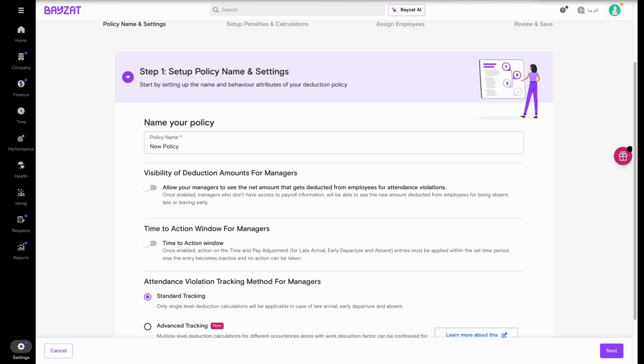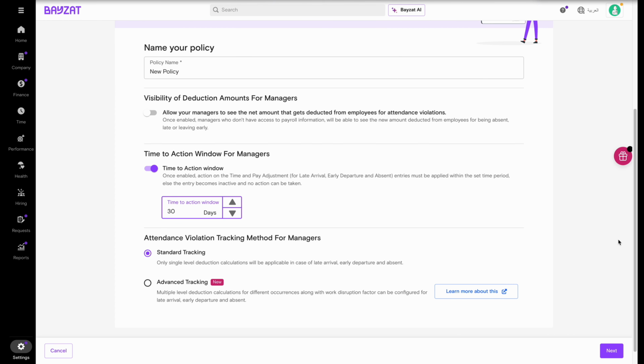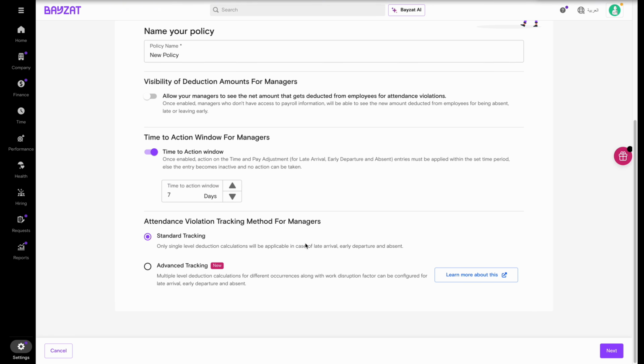Time to action window for managers. Here, you set the time frame in which managers must take action, either approving or rejecting attendance violations like late arrivals or absences. If no action is taken within this window, the entry becomes inactive and can no longer be acted upon. For example, if you set it to 7 days, the manager must respond within that period, or the deduction is automatically dismissed. Now, when configuring deduction logic, you'll choose between standard tracking and advanced tracking.